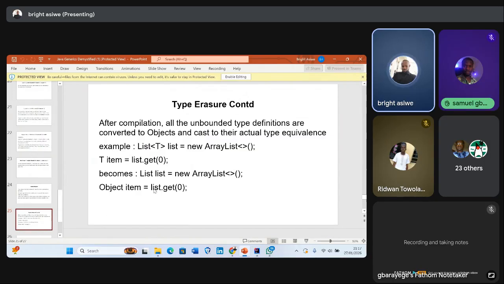So you can see it is now reading it as an object, no longer as the specific type. So at runtime, Java doesn't know what type you passed in. It only knows it at compile time. So once it is done compiling, it removes all your T and replaces them with objects.